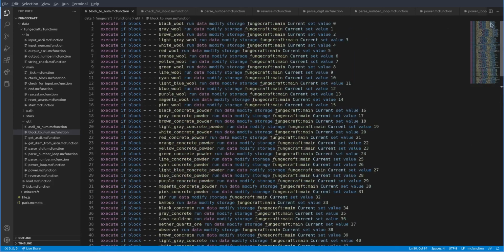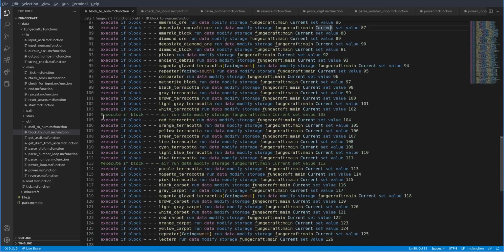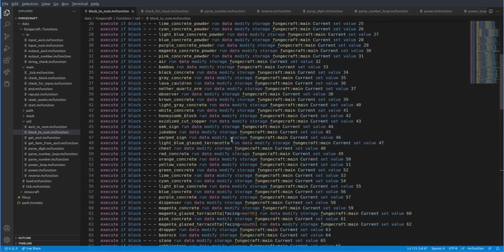It is finally done. I've left these two out because that is G and P, which we're going to assign later. So as I said, for example, an observer is equivalent to the ampersand character in Befunge, and sure enough, 38 is the ASCII code for an ampersand.